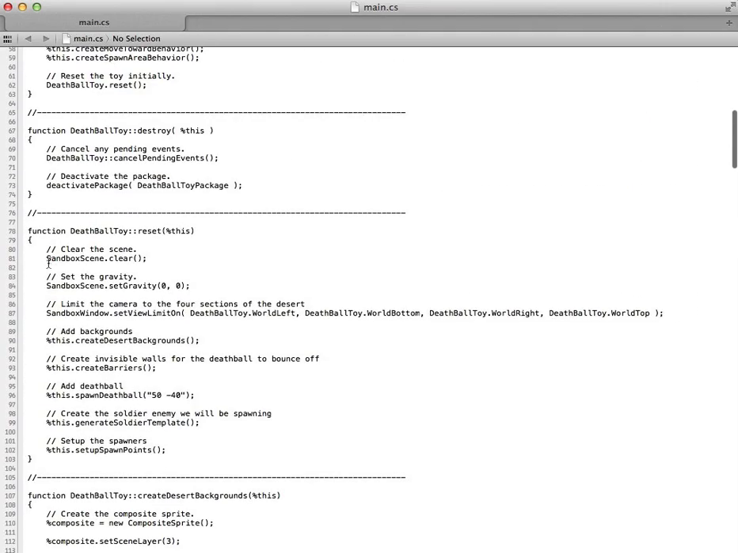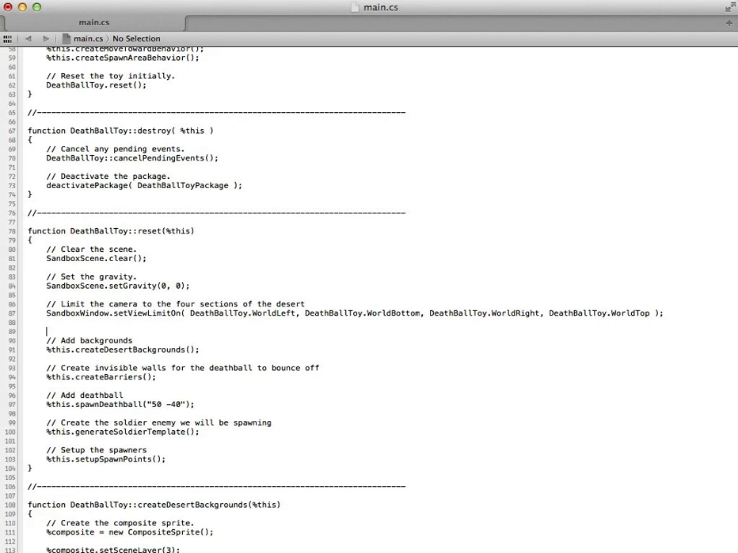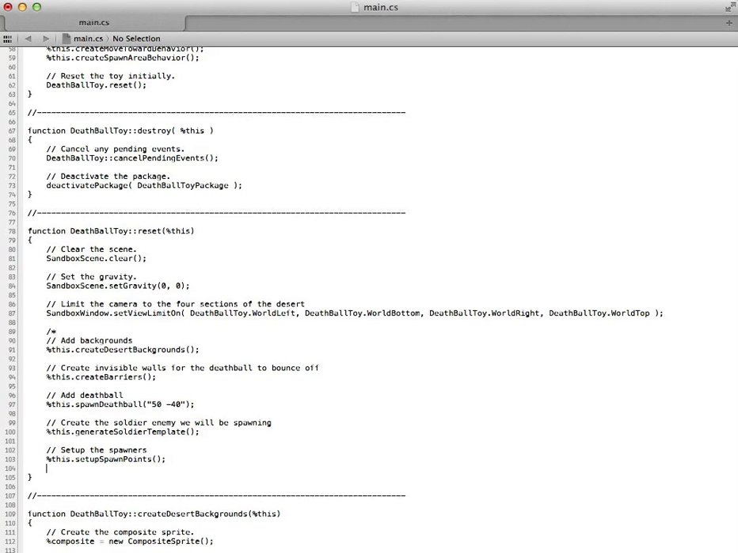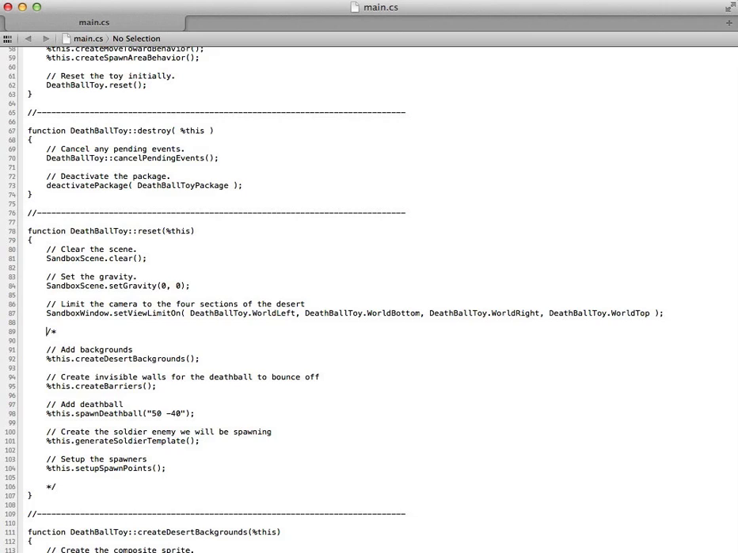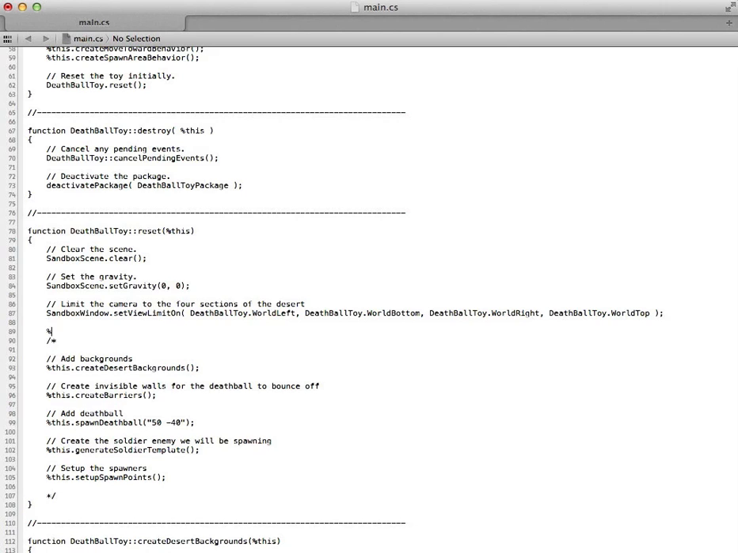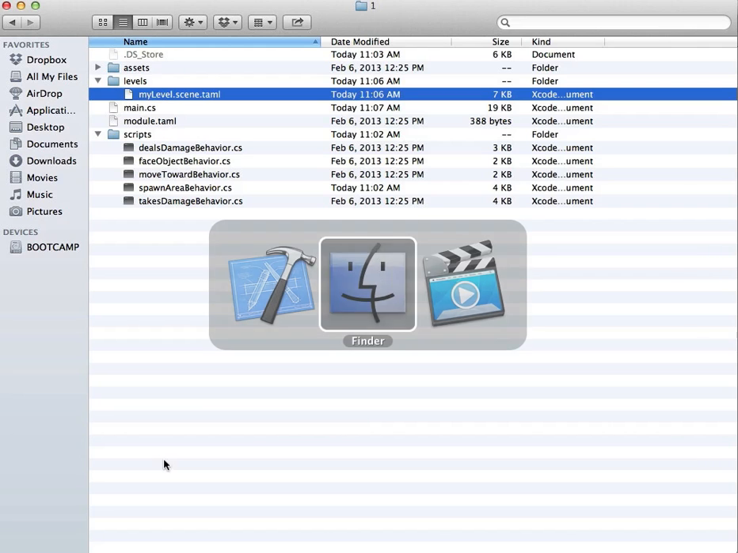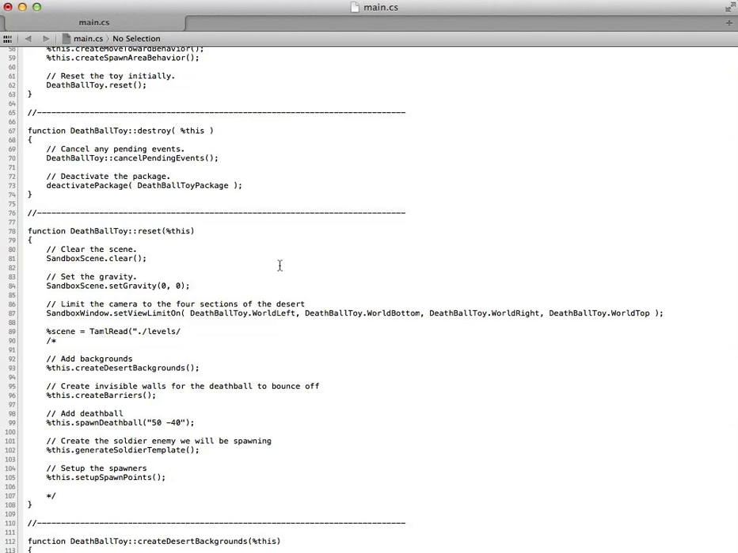Sandbox scene.clear, we can keep that. The gravity, sure, why not? I'll force it to always have that. The view limit, we do want to keep. This is the part we need to get rid of, all these dynamic spawns. I'm going to use the comment block syntax so that none of that happens. Instead, I'm going to load in my scene. I'm going to say scene equals Tamil read relative to where I'm at, the levels, and what did I name that? My level.scene.tamil.